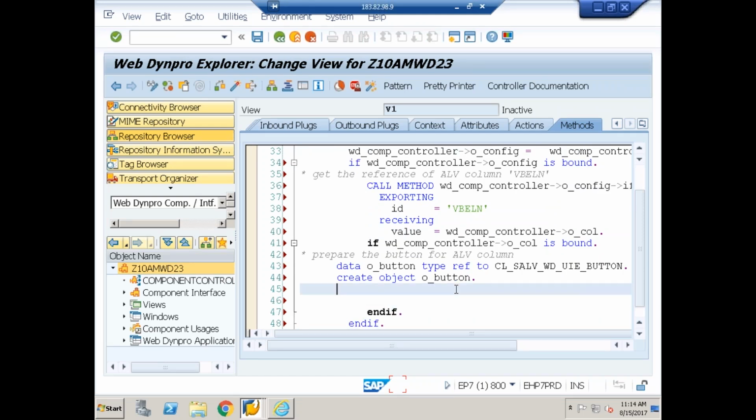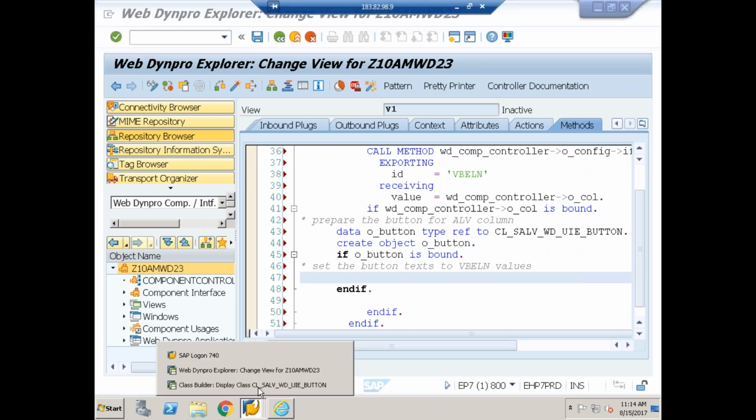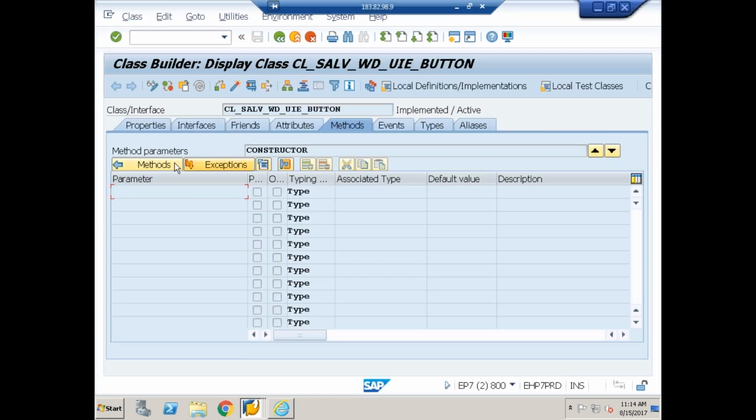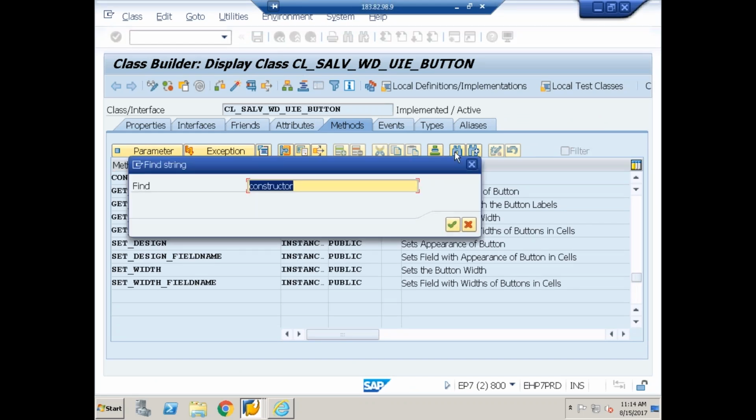Am I clear? Now what I'll do, if O_button is bound. Okay, what I have to do here, we have to set the button text to Weblen values. That Weblen values should be shown on the button, right? Set the button text to Weblen values. So in the button class itself there is a method. Always I forget these things.